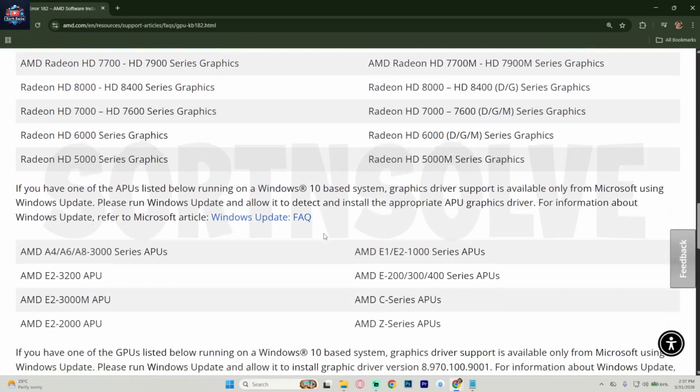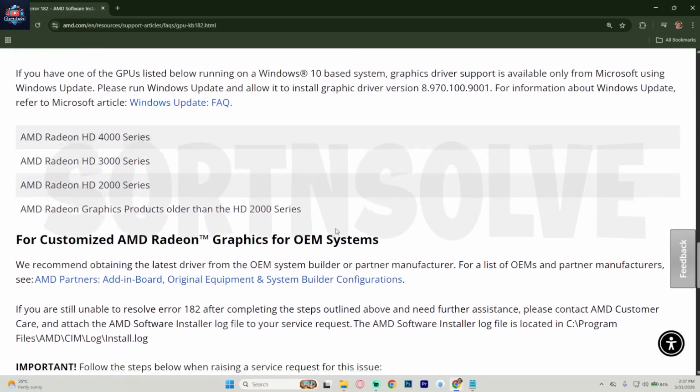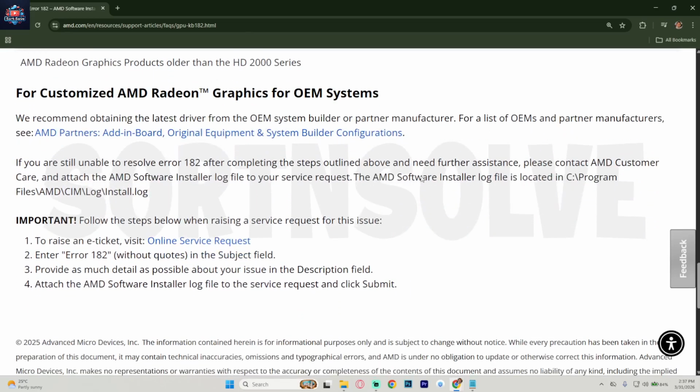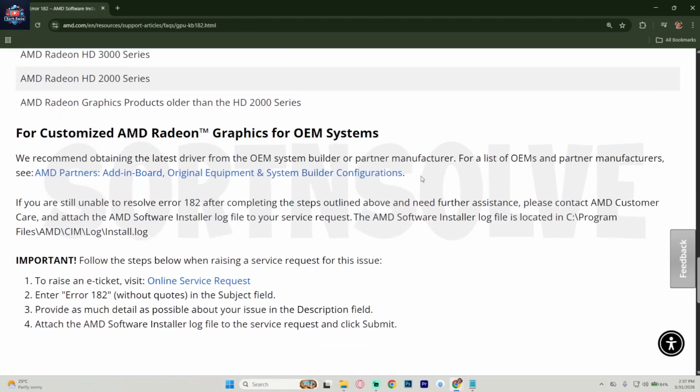After that, download the latest compatible AMD driver from the official AMD website. Make sure you select the exact model of your graphics card and the correct operating system.